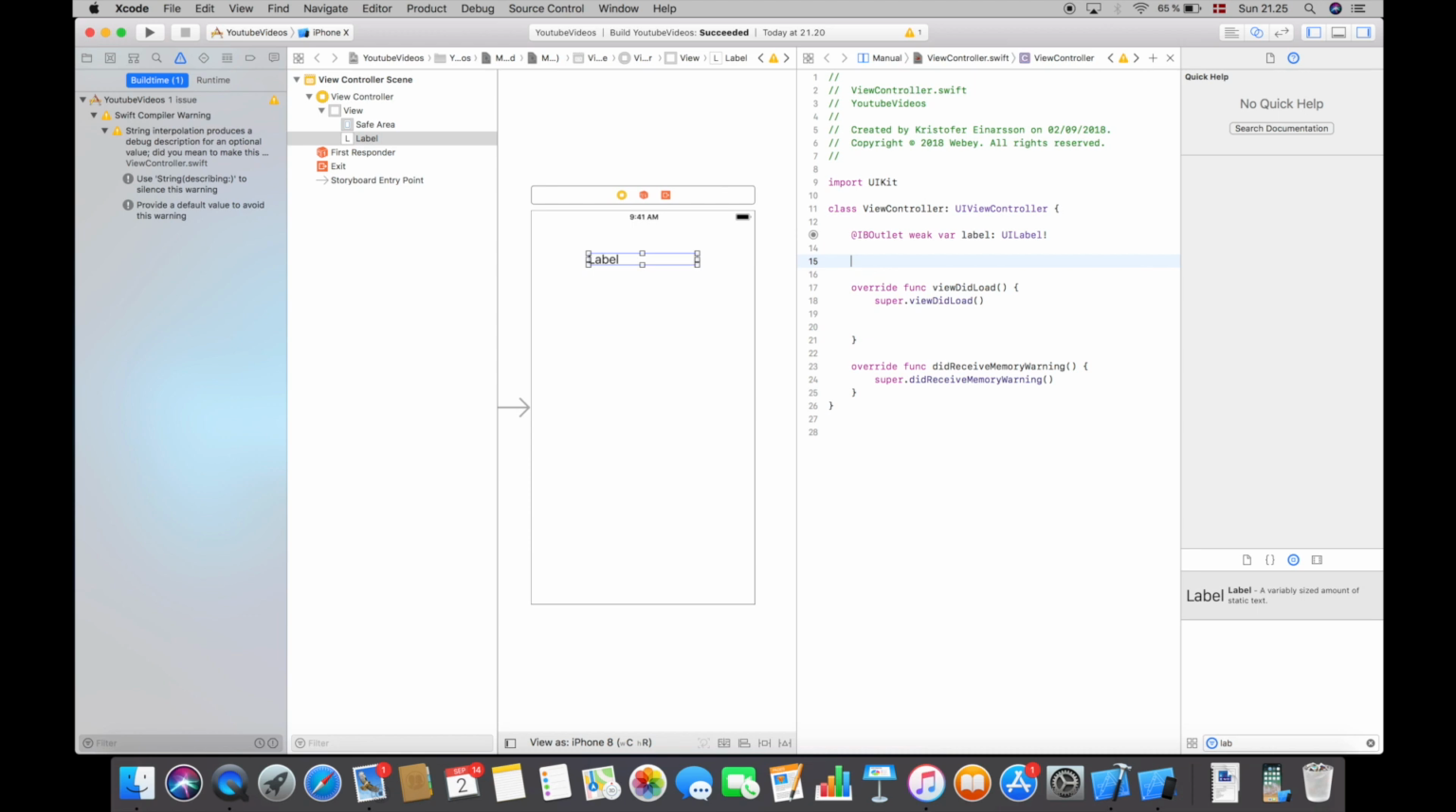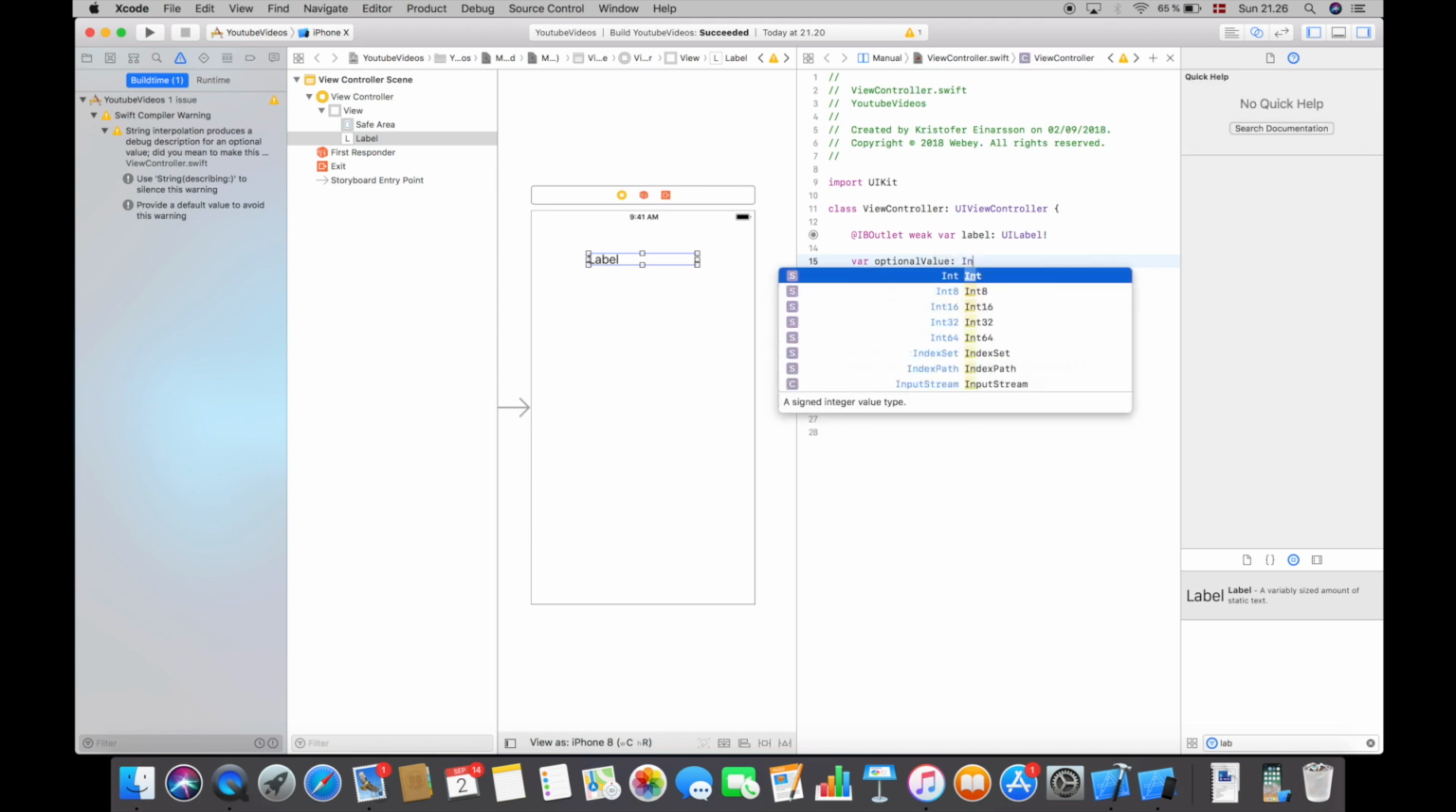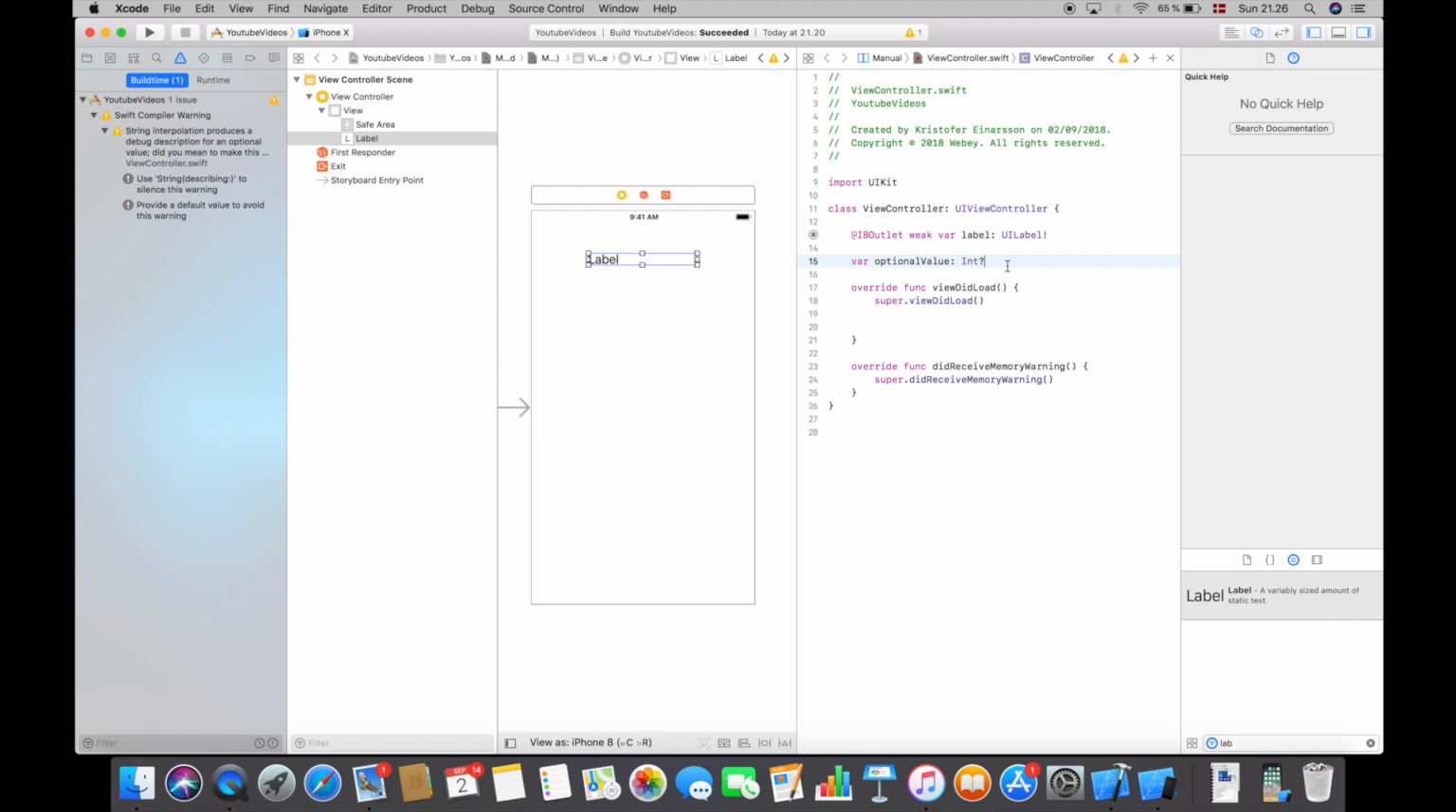So now I will create a variable called optional value, and this will be defined as an integer, and I will put a question mark behind it, which means that this is now an optional integer. That means that it has no value yet. It can be 4, it can be 20, it can be 35, whatever, but we don't know yet because we haven't defined that. All we know about this variable is that it is nil at its current state.